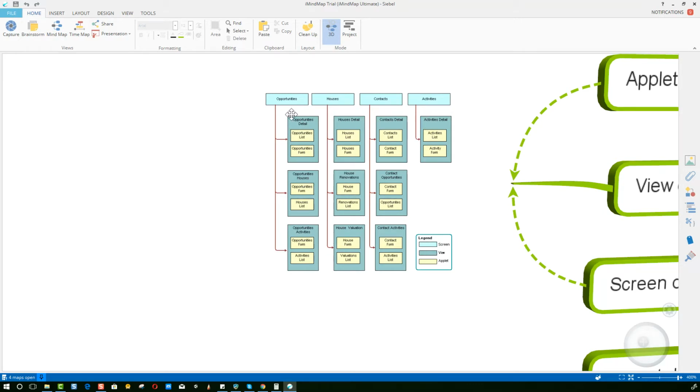For example, here we're talking about screens and views and applets. And you can see the applet is inside the view and the view is inside the screen, and the screen has more than one view. So you should keep this in mind once you design these views within Siebel Tools, for example.